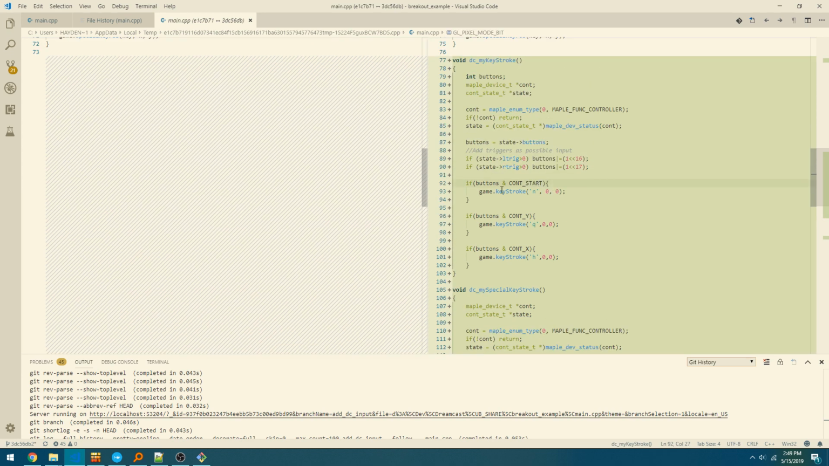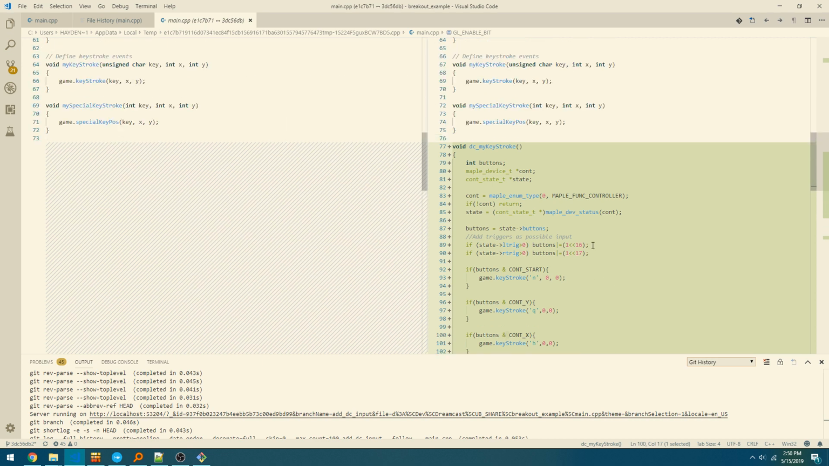And then the actual magic of this, and why we didn't have to change any of the actual game code itself: this is saying if buttons and controller start button is true, basically if someone is pressing the start button on a controller this frame, we're going to call game keystroke N, for a reason that'll be really apparent in a moment. If they're pressing the Y button on the controller, we're going to call Q, and if they're pressing X on the controller, we're going to say H. And those seem really arbitrary, and they kind of are.